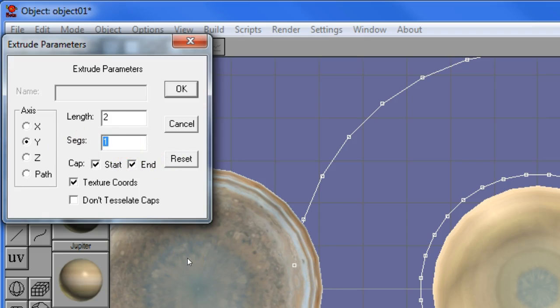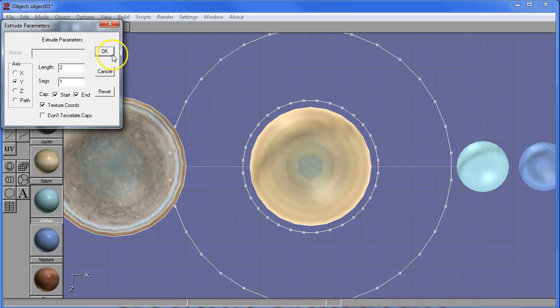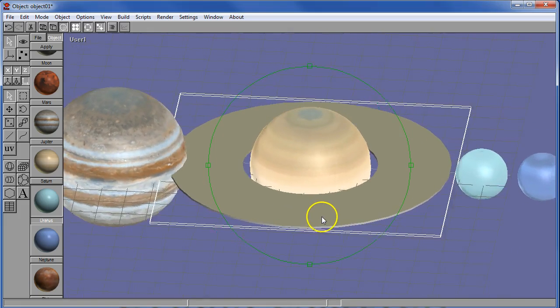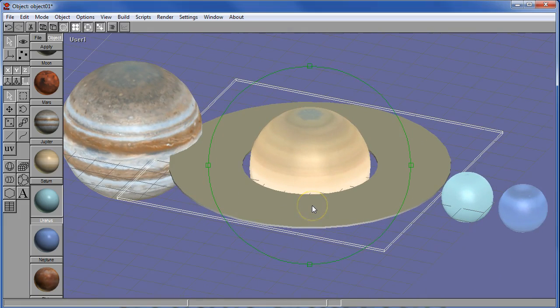In real life, they're about a kilometer thick. And segments, we want to set that to 1. We do want to cap the start and the end, and leave texture coordinates turned on, and leave don't tessellate caps off. And when we say OK, we should get the ring shape, just like that. You can take a look at this shape now, arc rotate and spin it around and see that things are working pretty well.